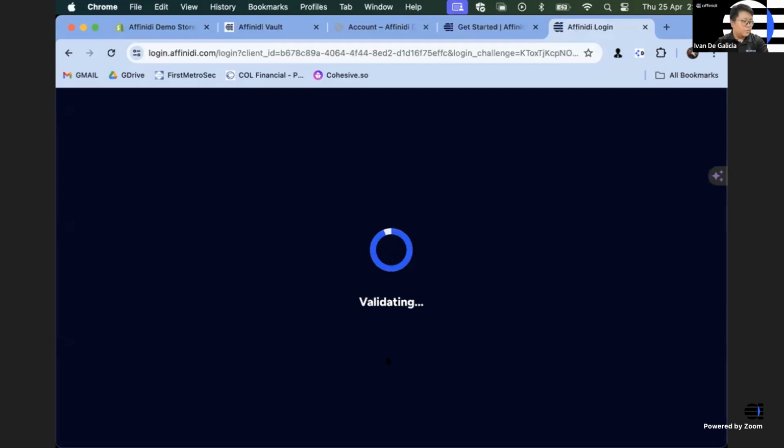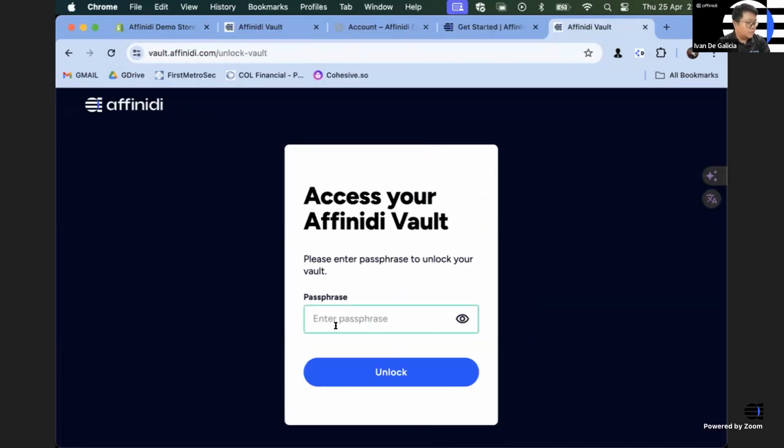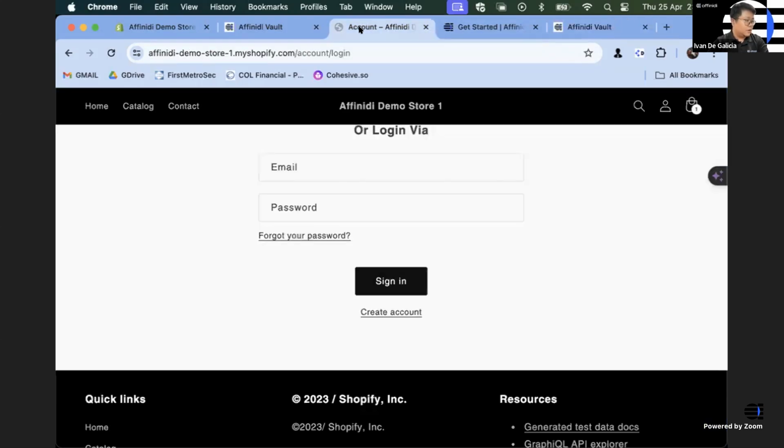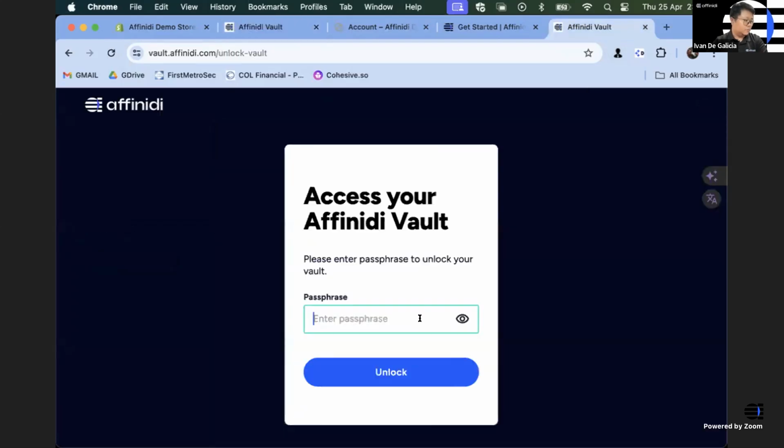On the login side, it initially tries to get my consent. In this case, it is trying to access my vault. The vault that I showed you earlier, I actually have set up here. It's trying to access this vault. I'm going to unlock it for now.